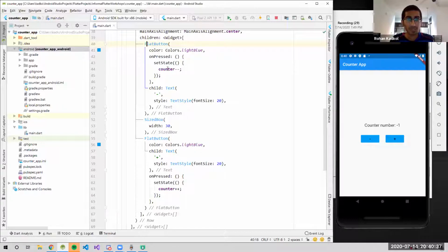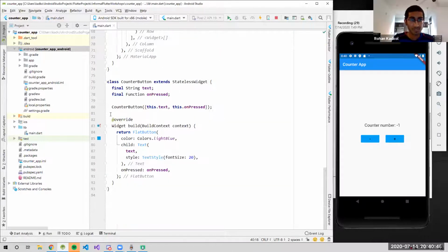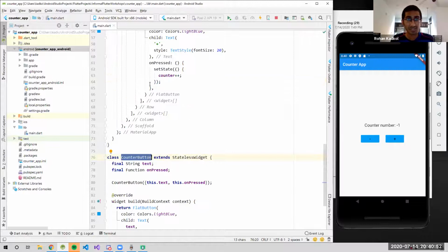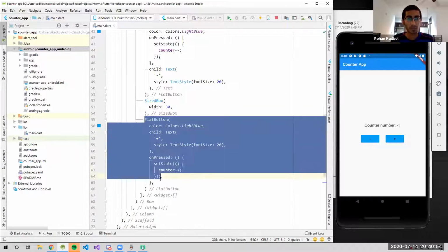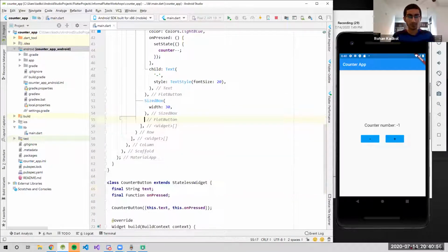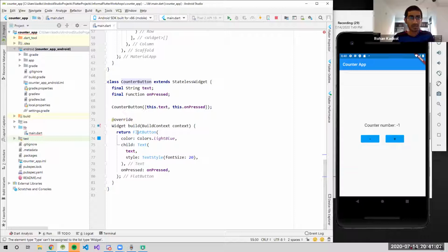When we click the minus button, the counter goes minus minus, right? On press, counter minus minus. When we click the plus button, plus plus. Since it's very similar, we refactored this whole thing into a counter button. So now we can delete this code, and instead of adding a flat button, I can write a counter button, which is the same thing, right here.